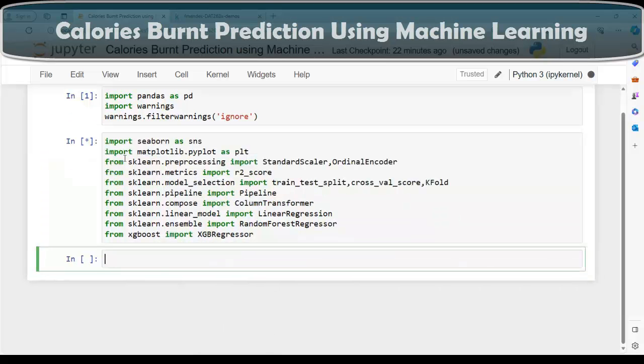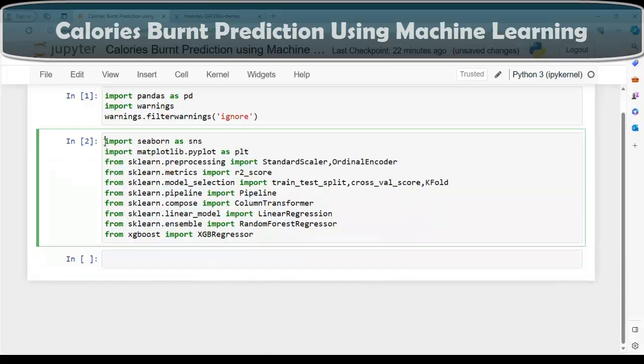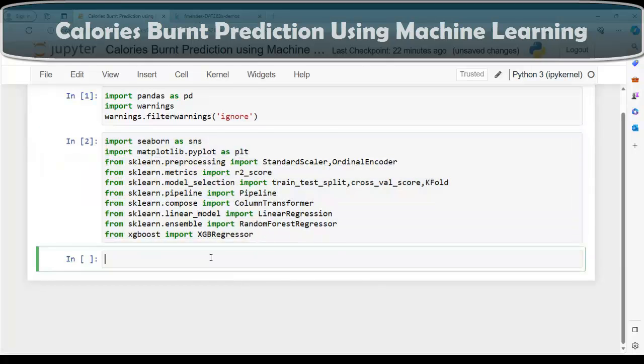Let me execute this cell. As you can see here, our required libraries are successfully imported.